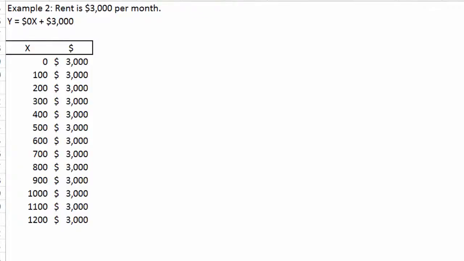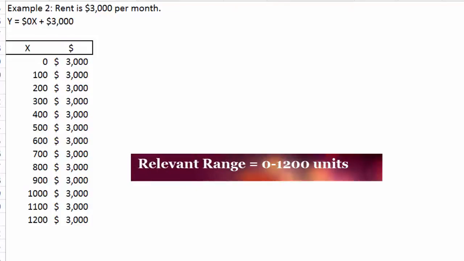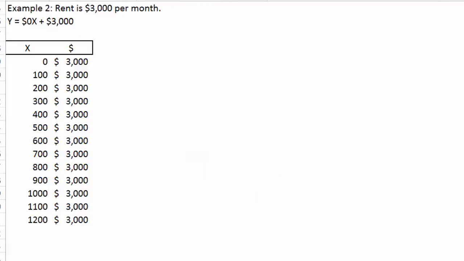Let's add some data to this. You can see that it doesn't matter how many x's we make, how many widgets we make, the rent is going to be 3,000. The relevant range for this project is 0 to 1,200. We don't know if we can make more than 1,200 units without having to rent additional facilities.